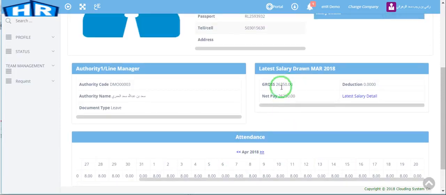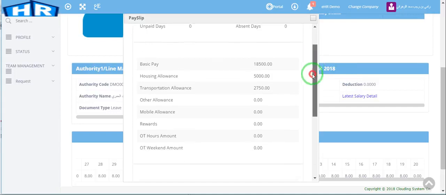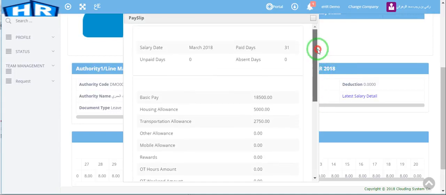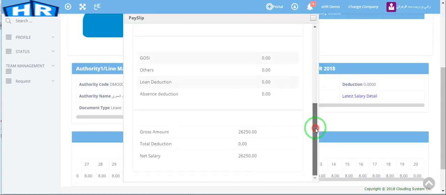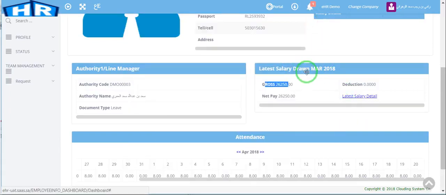Apart from that, in the dashboard I can see the gross salary, net salary, and deductions, but I cannot see the breakup of that. If I want to see my salary details, here I can click on this link, which will pop up a small window where I can see all the deductions and the earnings for this particular period of last salary around March 2018.